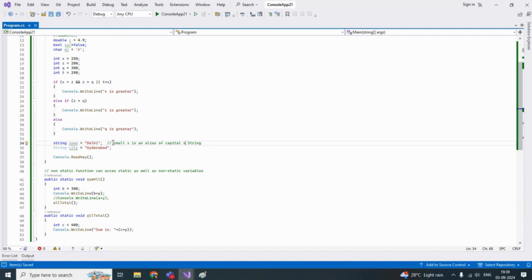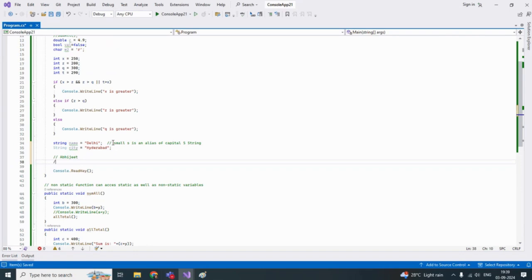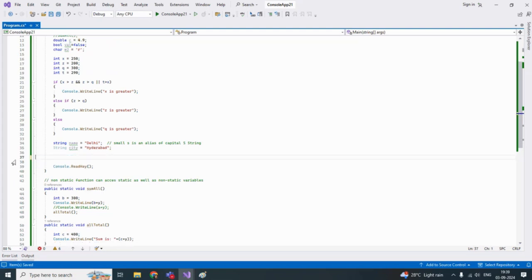Like if my name is Abhijit, people can call me Abhi as well. Abhijit with small a is an alias to Abhijit with capital A. So there is no difference between the two.